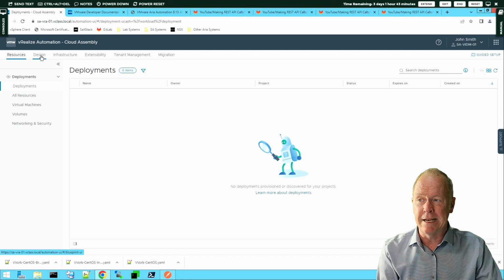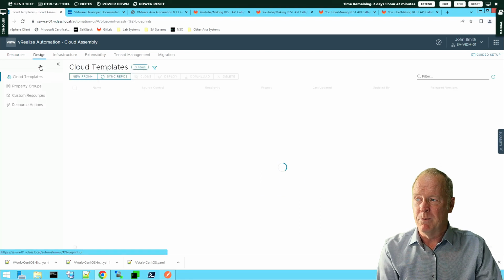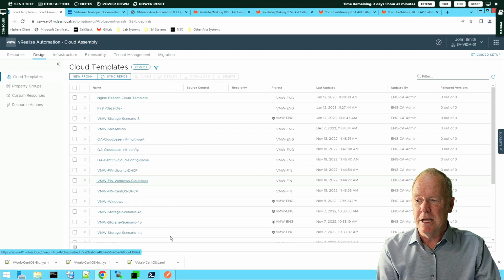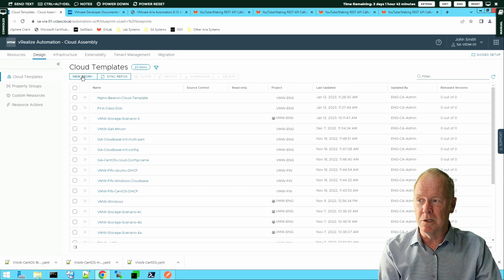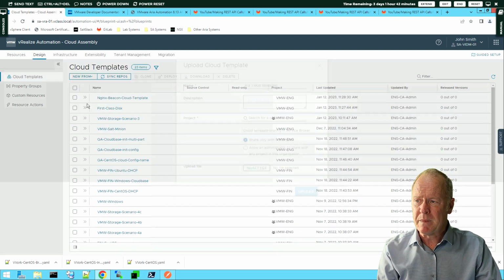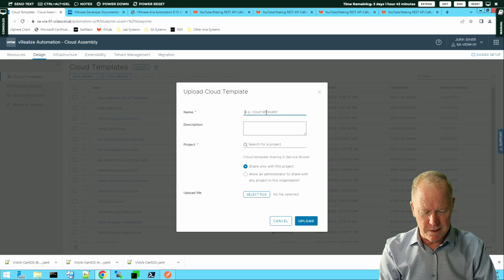In the Design section, under Cloud Templates, you can see all the cloud templates that we currently have. Right now there's 23, and we're just about to import 3 more. So to import the 3 new cloud templates, we're going to go to New From, and I've been using the term import. Here they use the word upload. Whatever you want to use, we need to click here. And in here, we're going to give each cloud template a name.